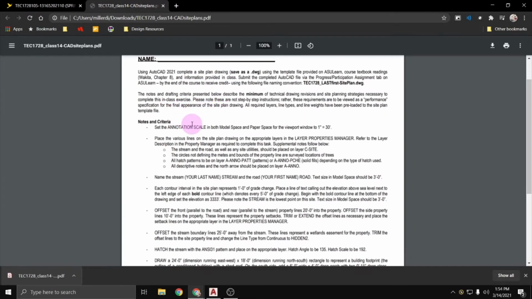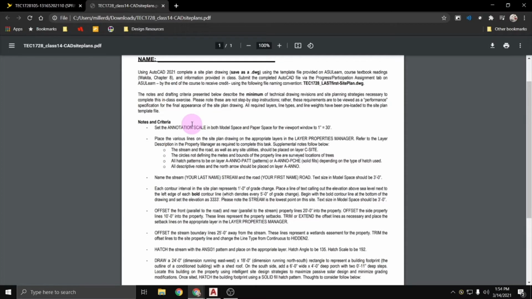So using AutoCAD 2021, we're going to create a site plan saved as a DWG using the template that's up on As You Learn, and the information that we talked about last time we talked about site plans and today, is create a site plan itself.